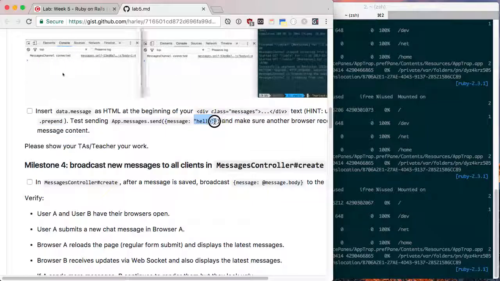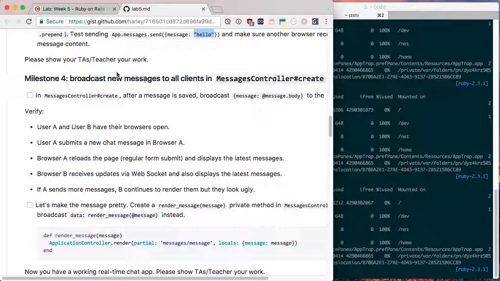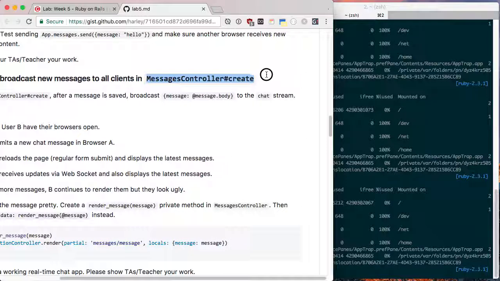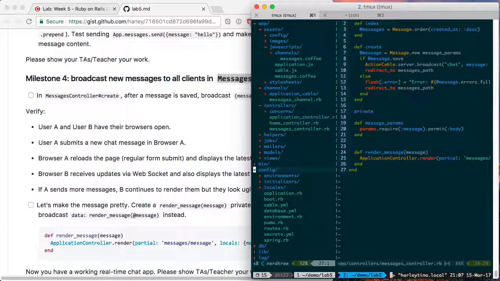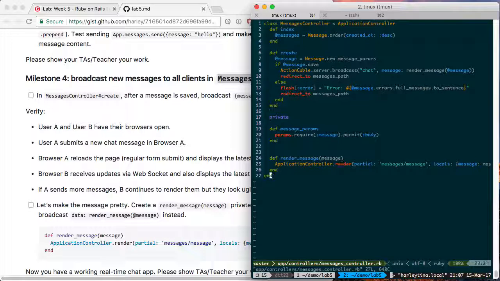In this milestone, we only do hello like this. In a later milestone, we can send the entire div, render the message, so broadcast new messages. In messages controller create, imagine normally the client submits HTTP to the server, and then all the other people don't know. You just need to add one line in your controller, which is broadcast. Here, if the message saves, then you just broadcast like this.